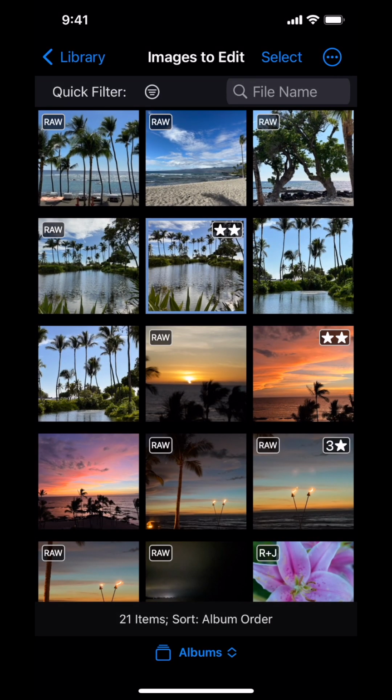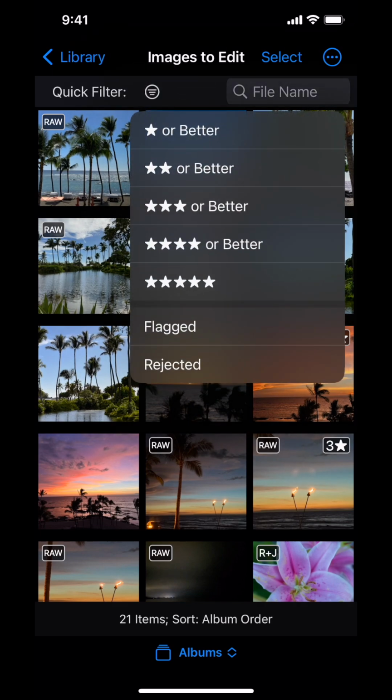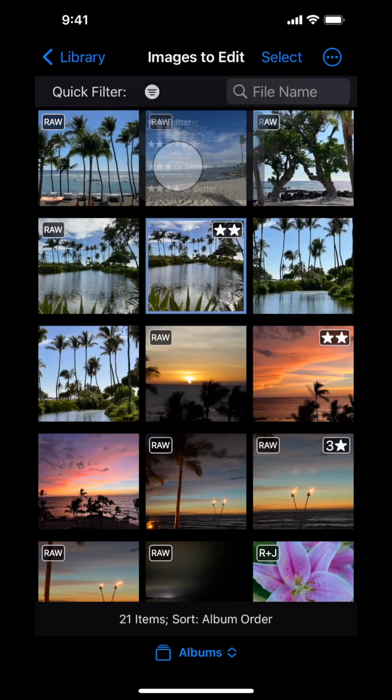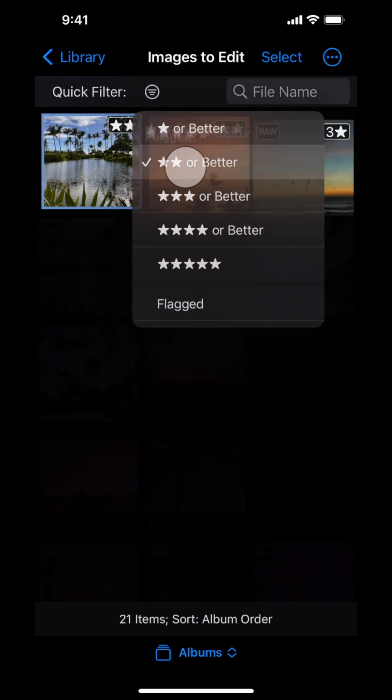You can also filter by ratings or flags with the Quick Filter button at the top of the screen. I'll filter by 2 stars or better. Tap it again to clear it.